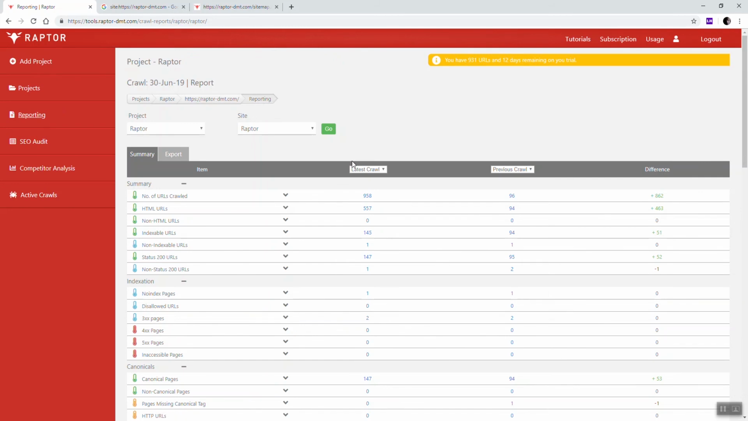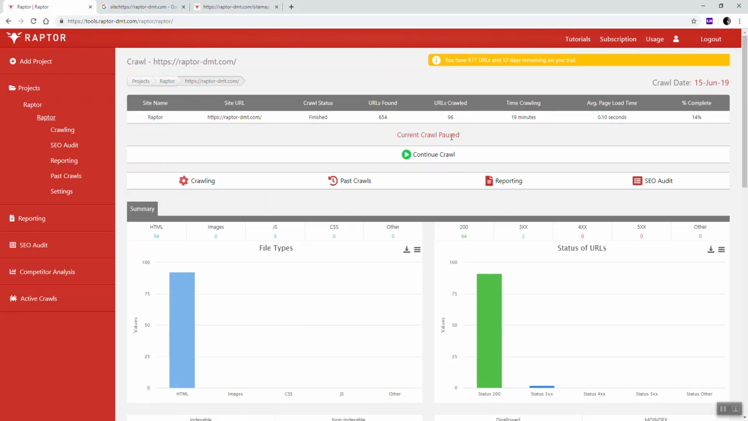Now if we go back to the reporting page, you'll notice that you can select from previous crawls, and this allows you to compare the data between those two crawls. So really, when we are scraping data from sites, we're scraping SEO data primarily and providing that to you in a summary format.